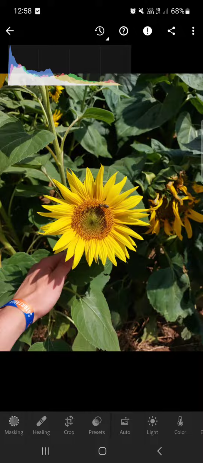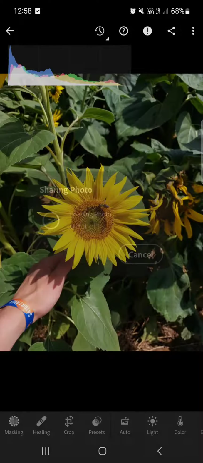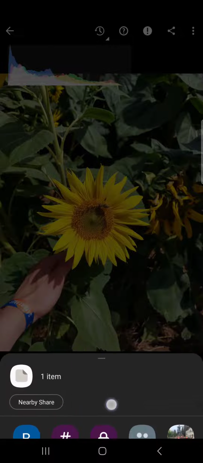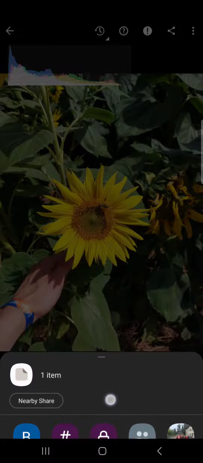In the top right corner, we find three little dots that are connected. We tap on this, and here there is a share button. If we tap on share, then the picture is going to be loaded, and here we can select the people and the application that we want to share this image to.